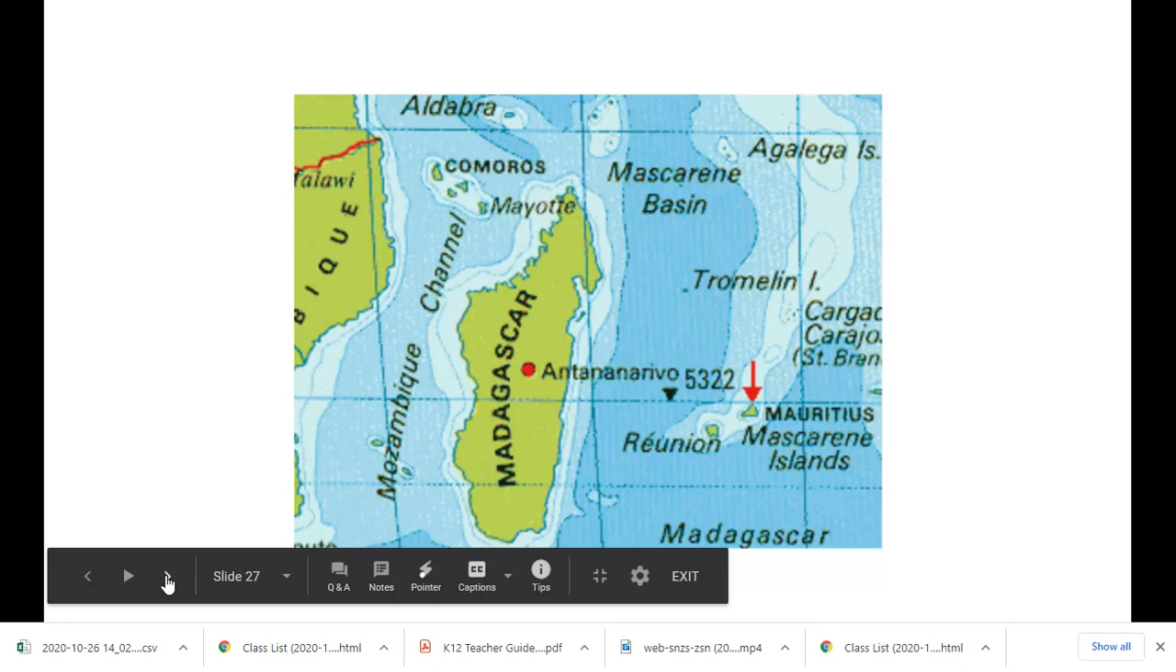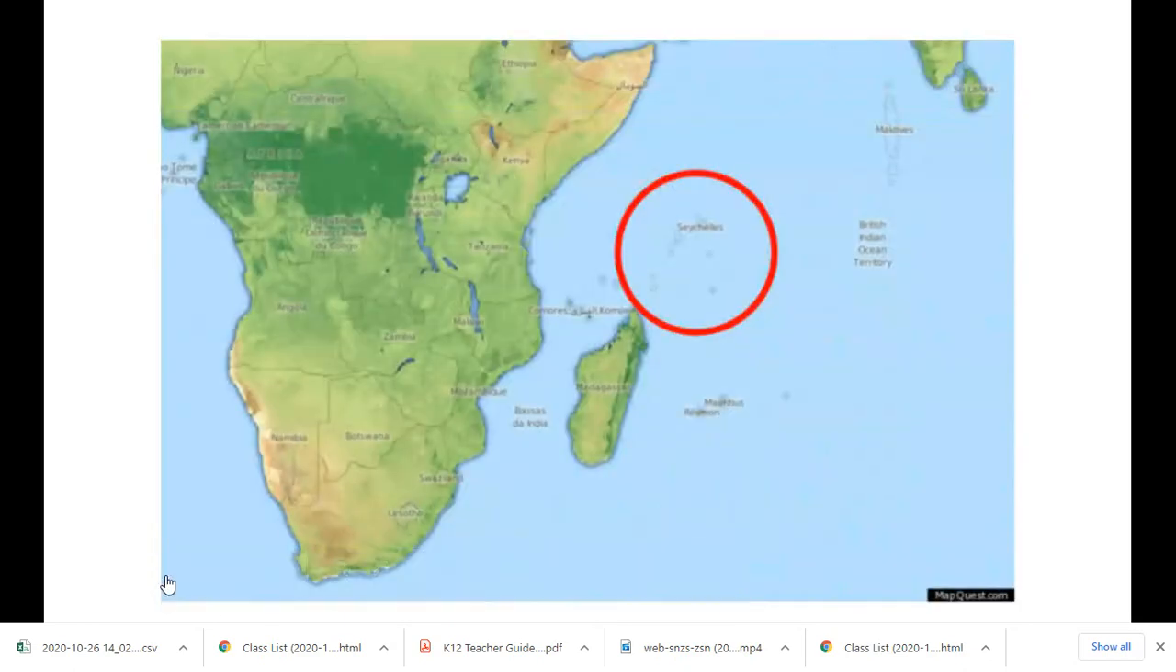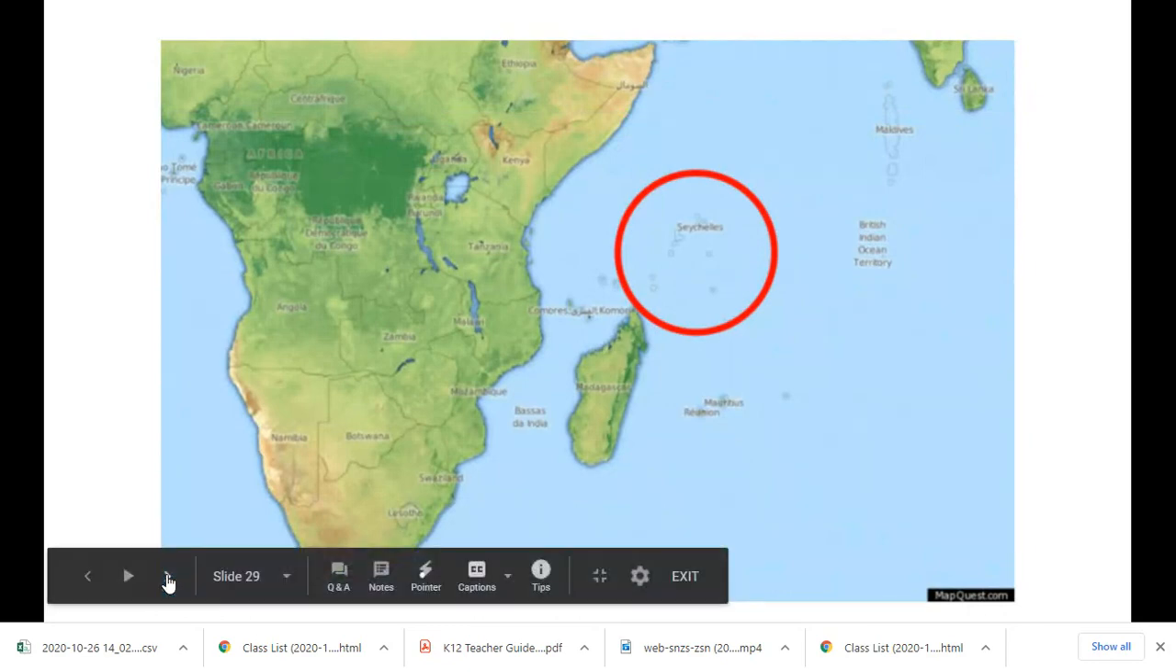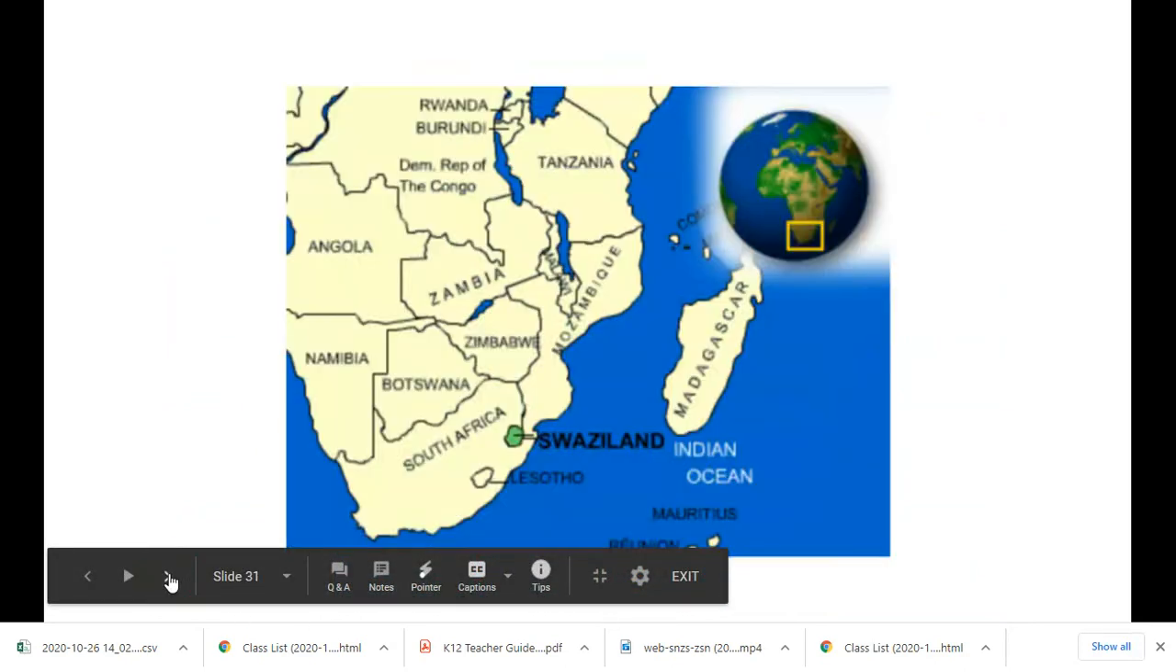Now, this is Mauritius, and you may have to draw in Mauritius. Sao Tome and Principe are two different islands off the western coast off of Equatorial Guinea. The Seychelles, I believe you do have to draw in, so please make sure to draw those in there in the Indian Ocean. Swaziland is found within the borders of South Africa.